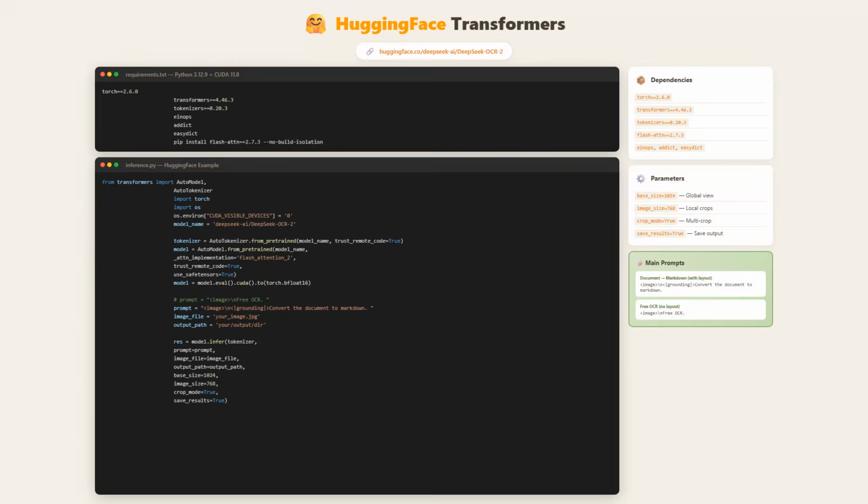Import AutoModel and AutoTokenizer from Transformers, set your GPU device, then load from DeepSeek-AI/DeepSeek-OCR-2. Make sure to set trust_remote_code to true, since this uses a custom model architecture. The key optimization is setting _attn_implementation to Flash Attention 2. After loading, convert to bfloat16 and move to GPU using the eval, cuda, and to bfloat16 chain.